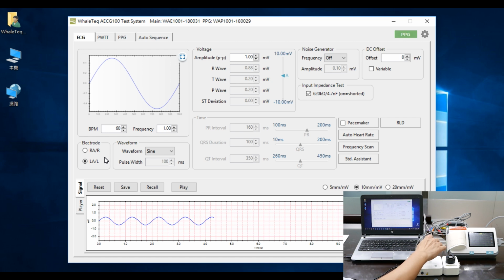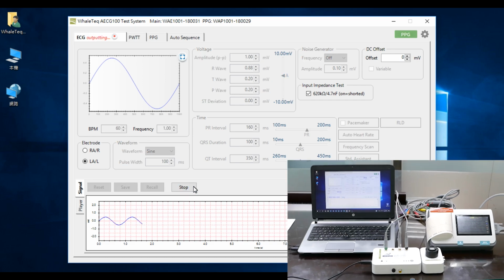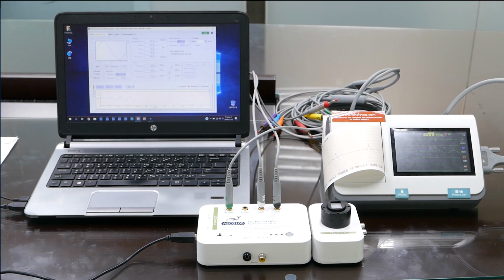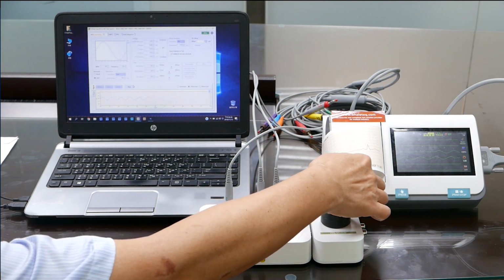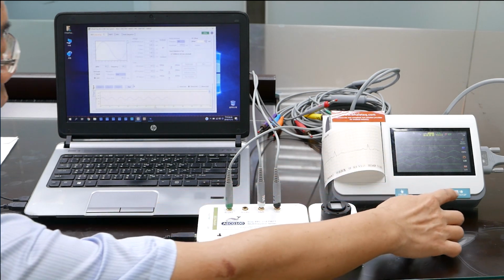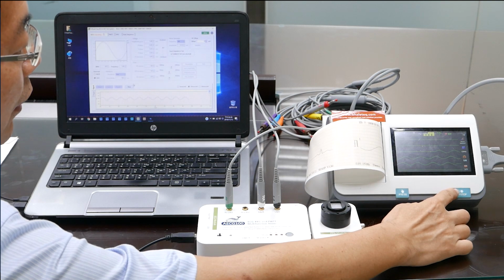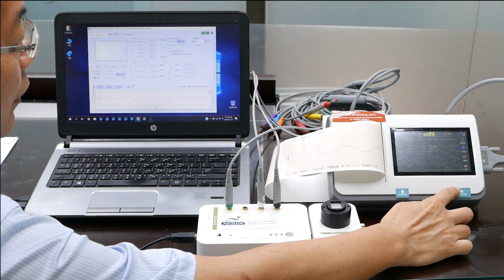The LA electrode terminal of the AECG100 is connected to the LA electrode of the ECG machine. When both LA and RA electrode terminals are connected to the ECG machine, click play and you'll see the ECG machine displaying a sine wave on lead 1, set at 1 Hz and 1 millivolt in the AECG100 software.